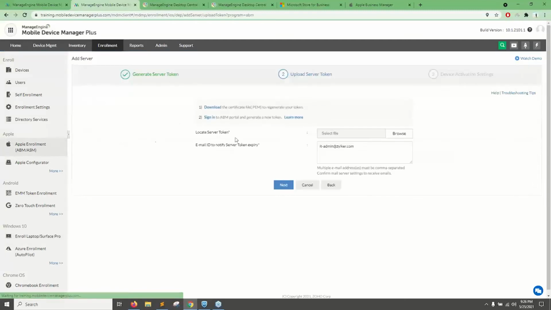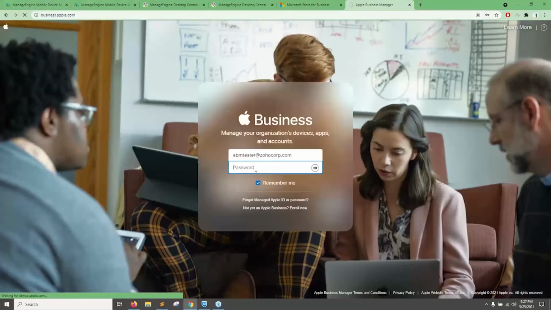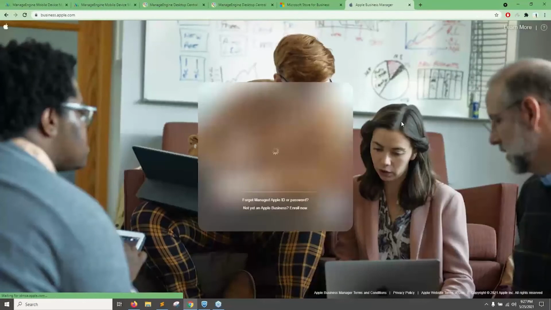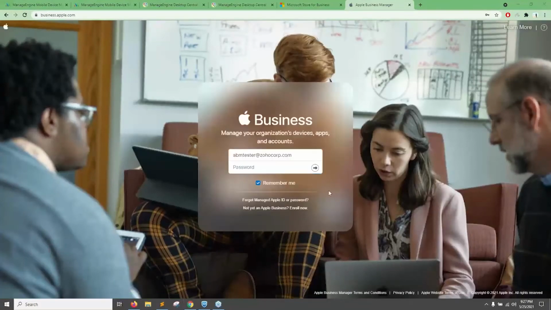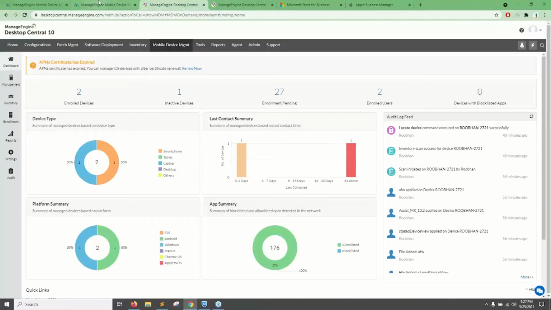So you can just click on Add Server. It's like a two-way step where you need to download the certificate file from our MDM and go to Apple Business Manager and upload the certificate file. And that will generate another S token, like server token, from the Apple Business Manager portal site, which you need to upload back to our MDM. So it's like a two-way handshake again.